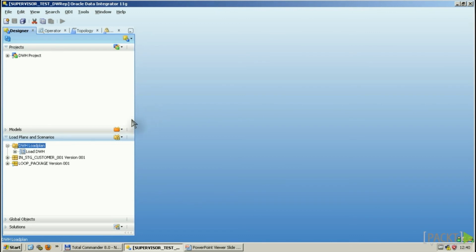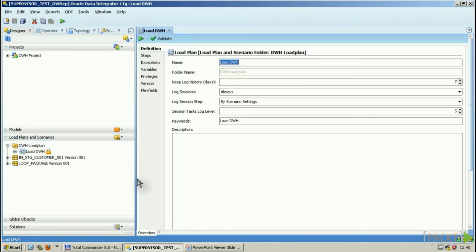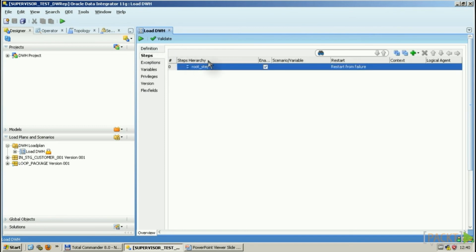In ODI Studio, you can find the load plans in the Designer tab under Load Plans and Scenarios. I'll open that Load Data Warehouse load plan now. Every load plan has exactly one root step. You can find all the steps in the tab Steps, and you see here the root step. Under this root step, you can use the step wizard, which is here.